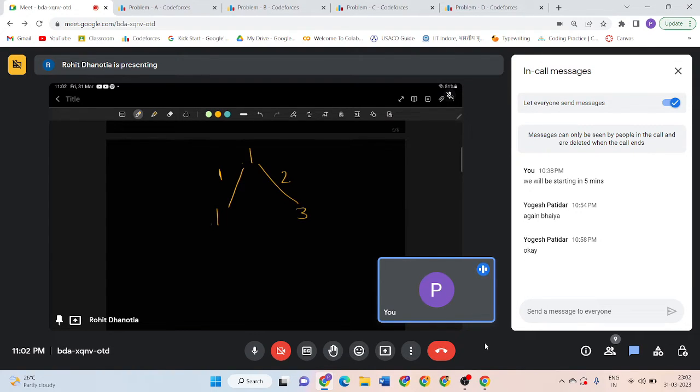So again I have two options. If I go with option number 1, then I will get 1, 2x minus 1, and if you go with option number 2, then I will get 3. Again in 3, if I go with option number 1, I will get 2x minus 1, means 6 minus 1, 5, and with option number 2, then 6 plus 1, that is 7.